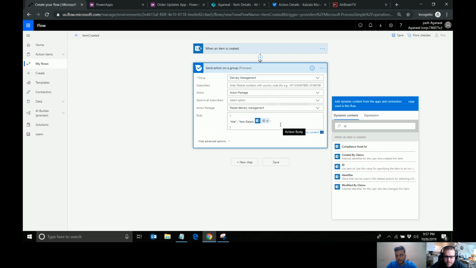So this will send the custom action to the Kaizala group with the title as item details and the ID of that particular order number. So this body input, does it always expect JSON? Yes, it always expects the JSON string. That's good to know. So for those of you watching, make sure to know that it's always expecting a JSON input, not text.